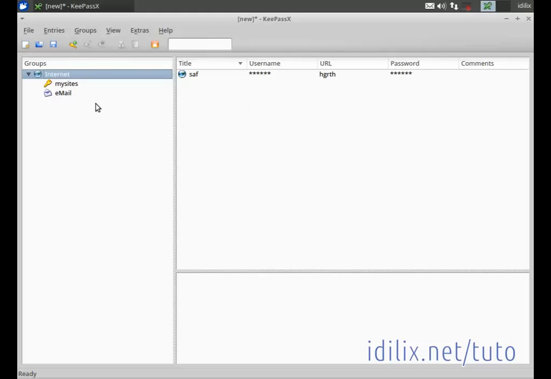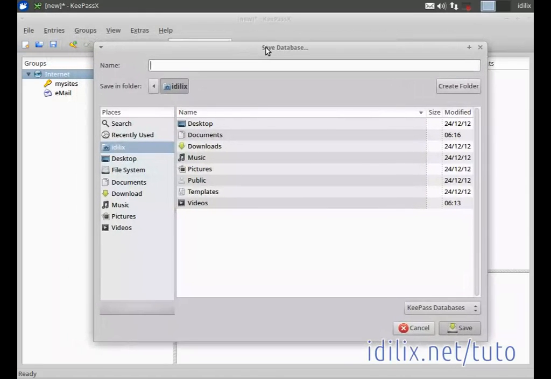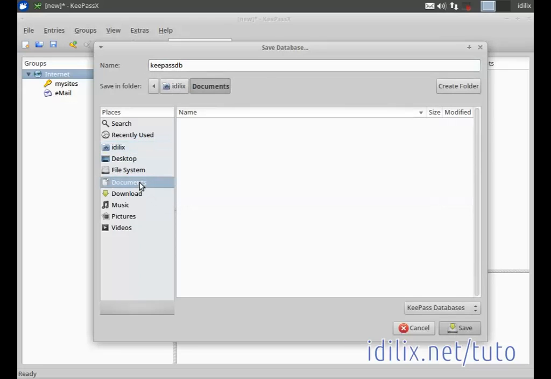So now I'm going to save this database. What KeePassX will ask me is where I want to save the database. The database is just a file where all the passwords are stored in an encrypted form, of course. I'm going to say that this is a KeePass database. Here it is. I'm going to put this into my documents and save it.